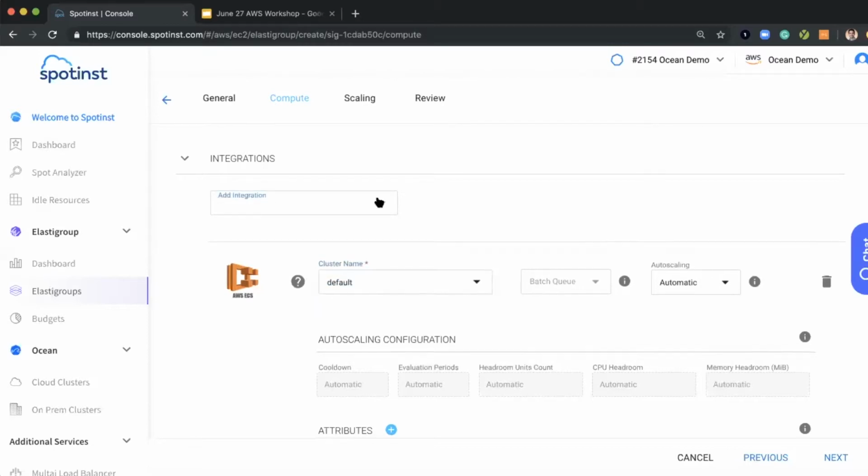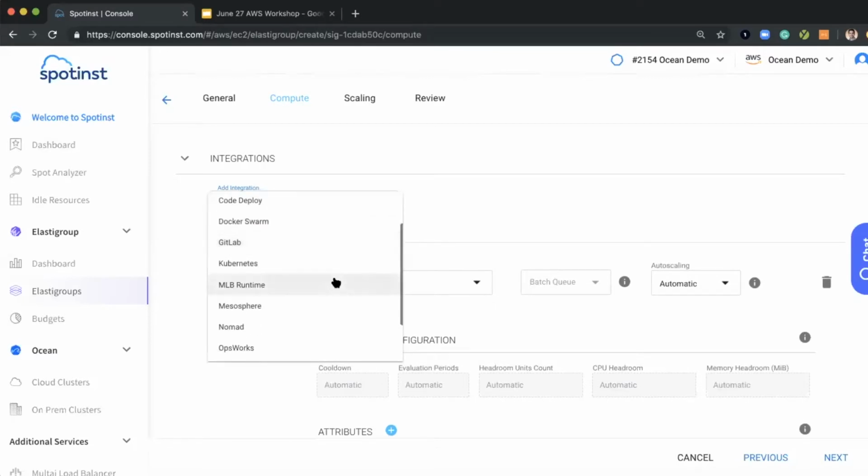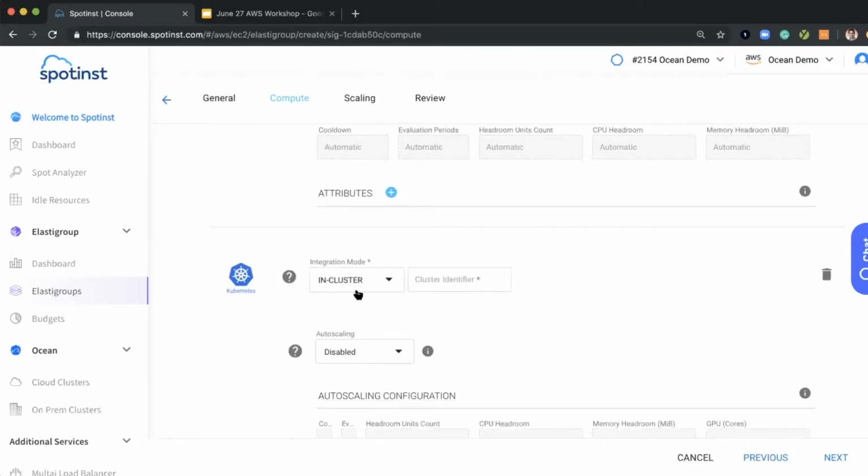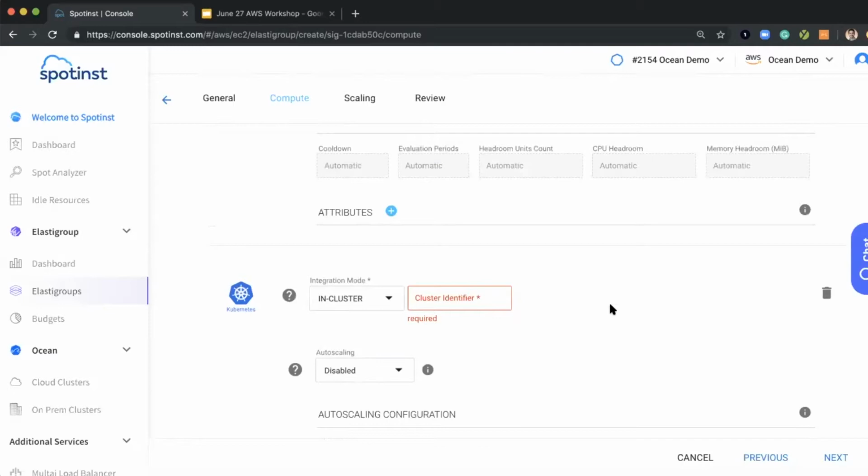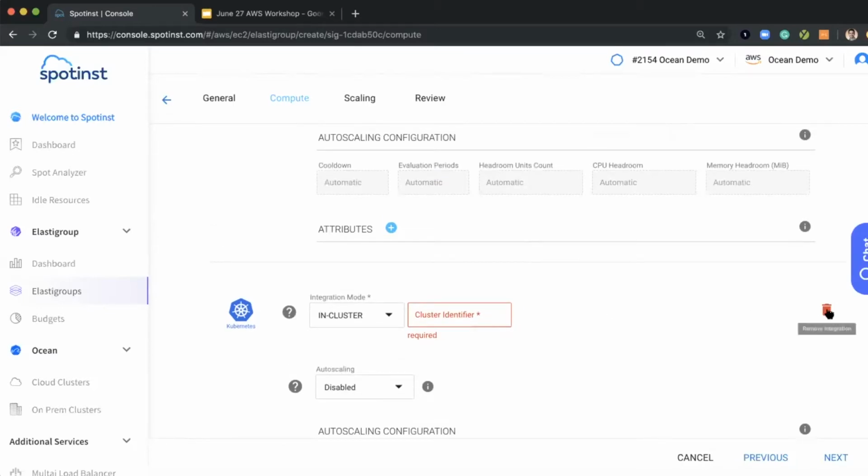This works the same pretty much with most of our integrations. They're all very light. Same thing for Kubernetes. You run an in-cluster and you deploy a controller. That controller feeds that metadata to us, and we're able to make all the scaling decisions in real time based on the application requirements.